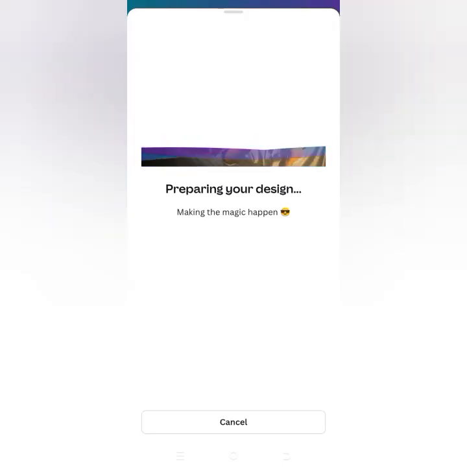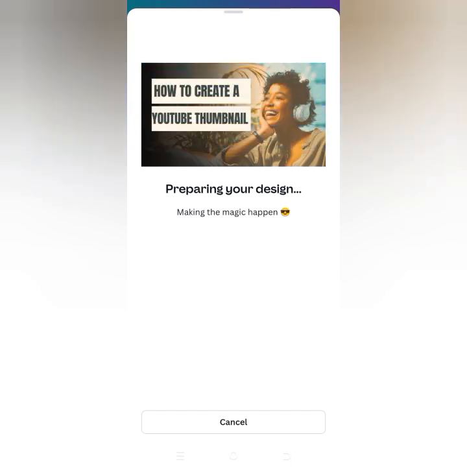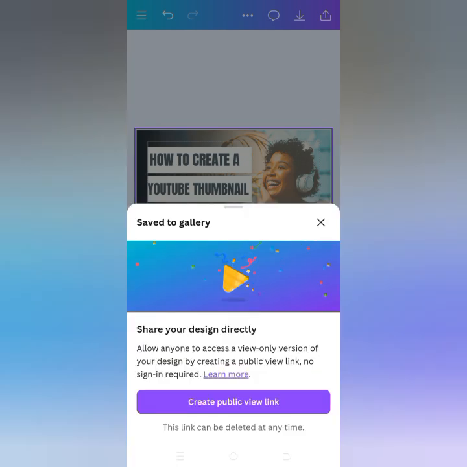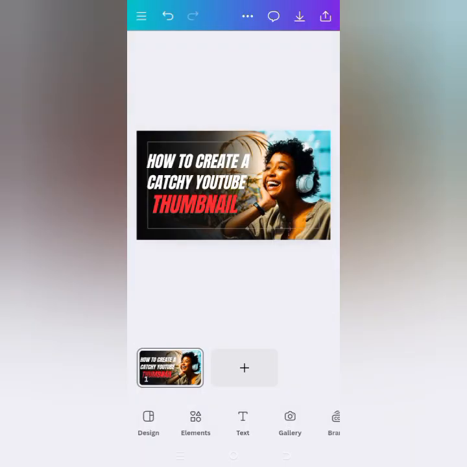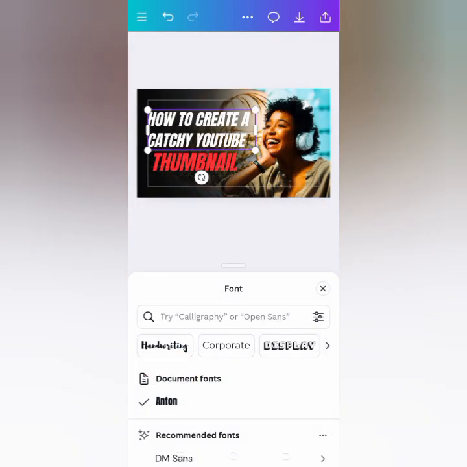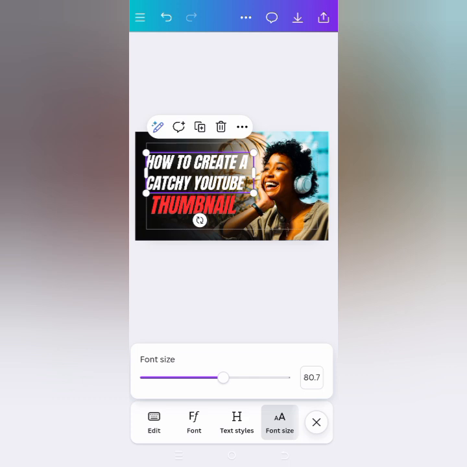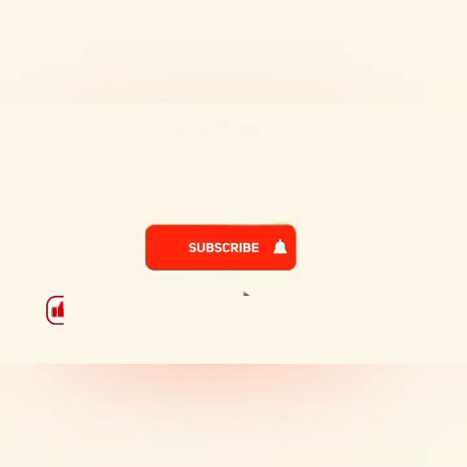But after saving this video tutorial, I saw that that's not the best. So I went back to it, deleted this thing that I added, that rectangle, went to the font. I used Anton as the font. Then another thing I did was to italicize it, left align, everything capital letter, change it to white, font size 80.7, and make thumbnail red.